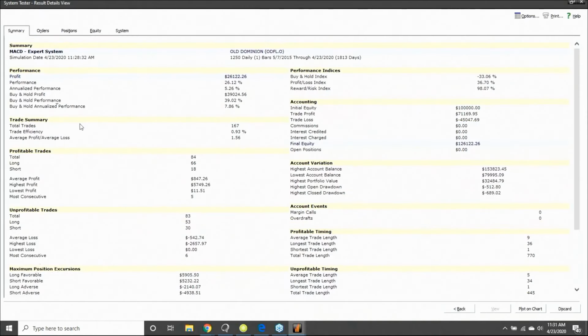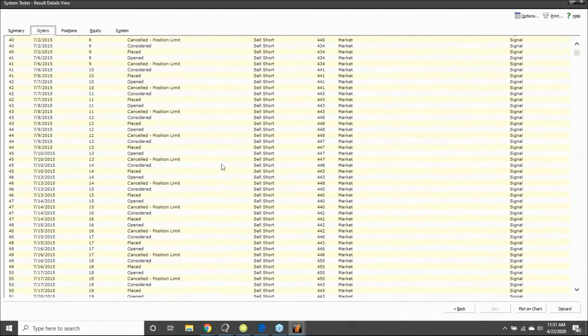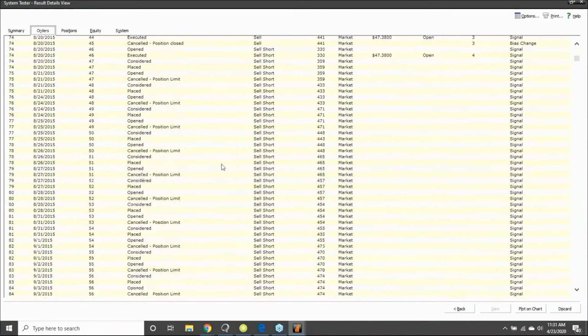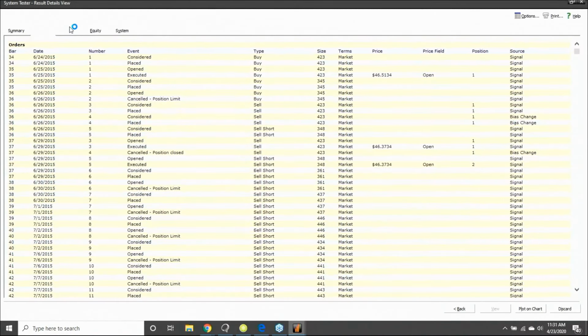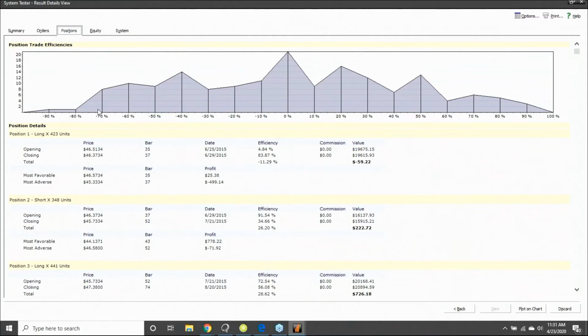But this isn't all. Up here, there's tabs. So this is the summary page. We have the orders page, the position, equity, and system. To go through it fairly quickly, the orders will just show you every single order you've taken. I think it's every day, and then it shows you which orders you've placed. So just in case you want that, we have positions, which gives you some more information here, and then equity.